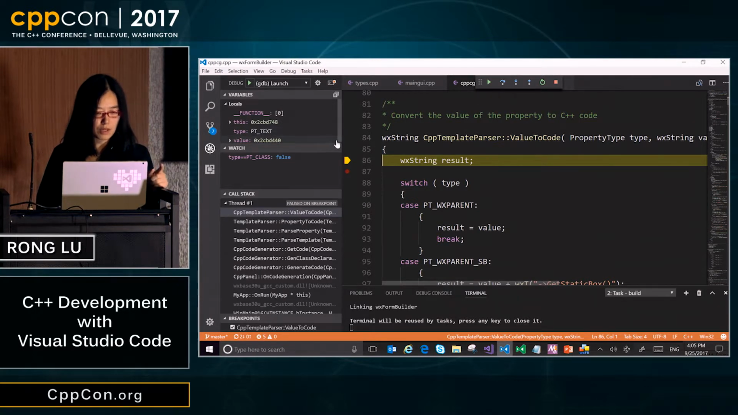And another thing I want to mention real quick here is this watch window. Of course, you can look at the local variables, but the watch window lets you do expressions as well. We'll evaluate those. So in here, say the type is PT text. When I have this expression here, it's going to tell me it's false.